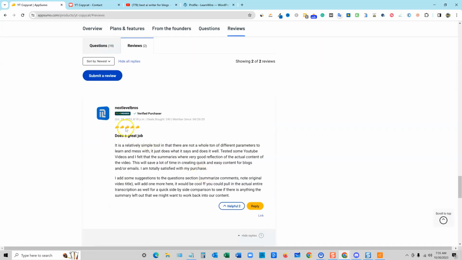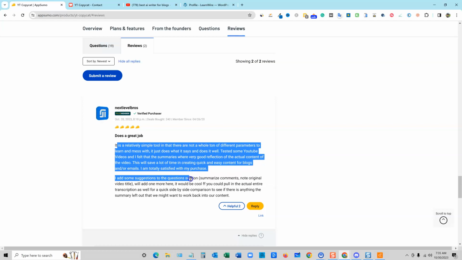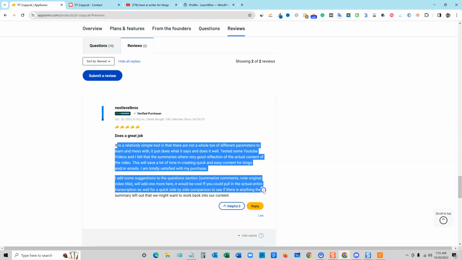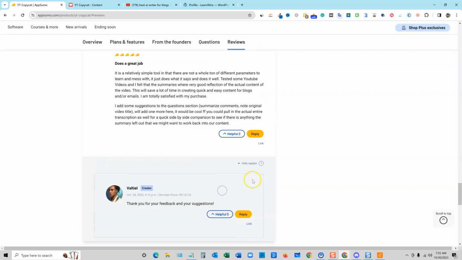It looks like it does have a couple of reviews. Someone that bought 240 says it does a great job and is relatively simple to use. They tested some YouTube videos, and felt that the summaries were a very good reflection of the actual content of the video. This will save a lot of time. A few suggestions: summarize content, note the original video title. We'll add one more here: it would be cool if you could pull in the entire transcript as well for a quick side-by-side comparison to see the differences between the content. Thanks for this. And another review, amazing results on my first YouTube blog right here. It looks like it pulled out a 700-word article.